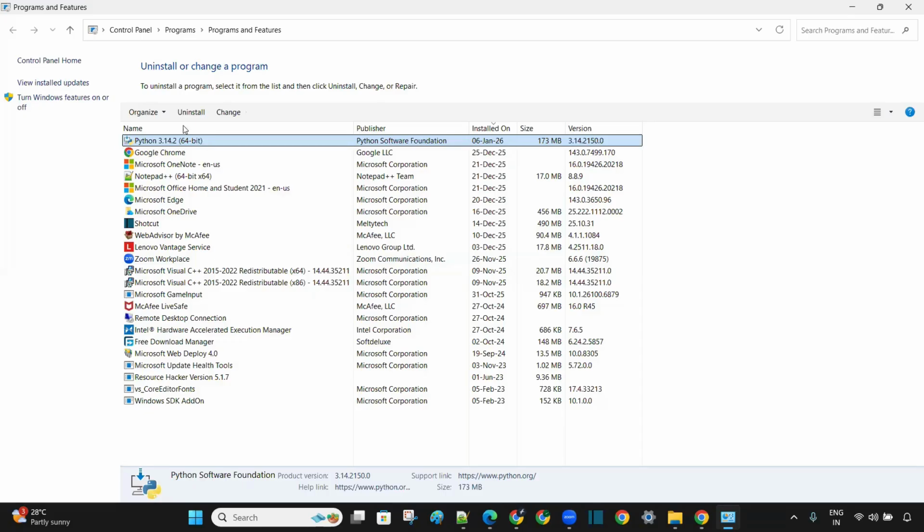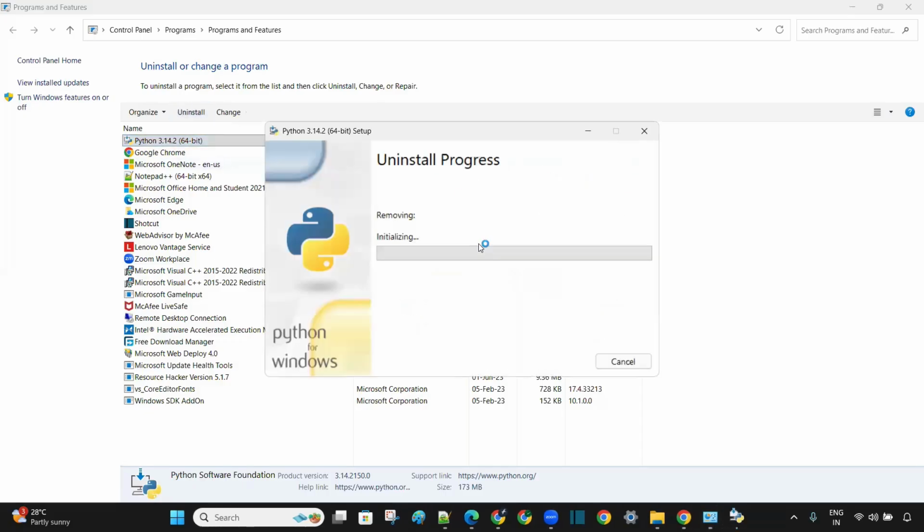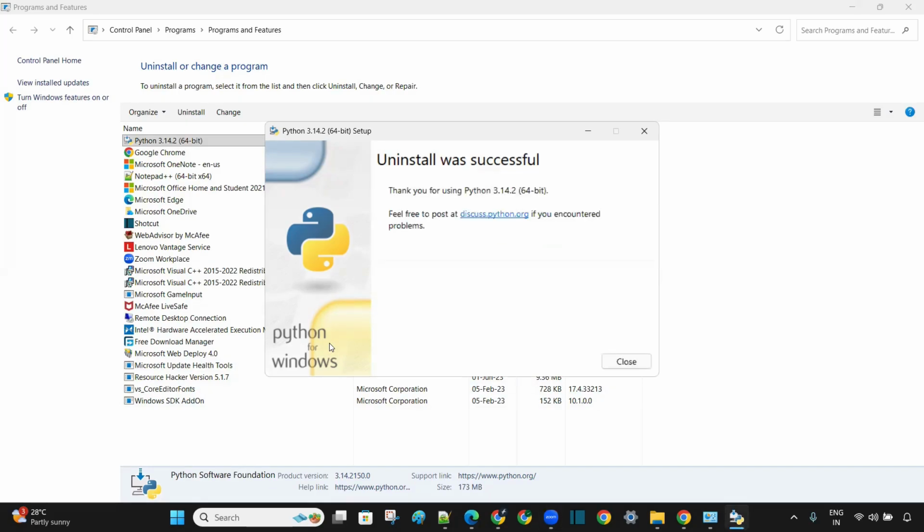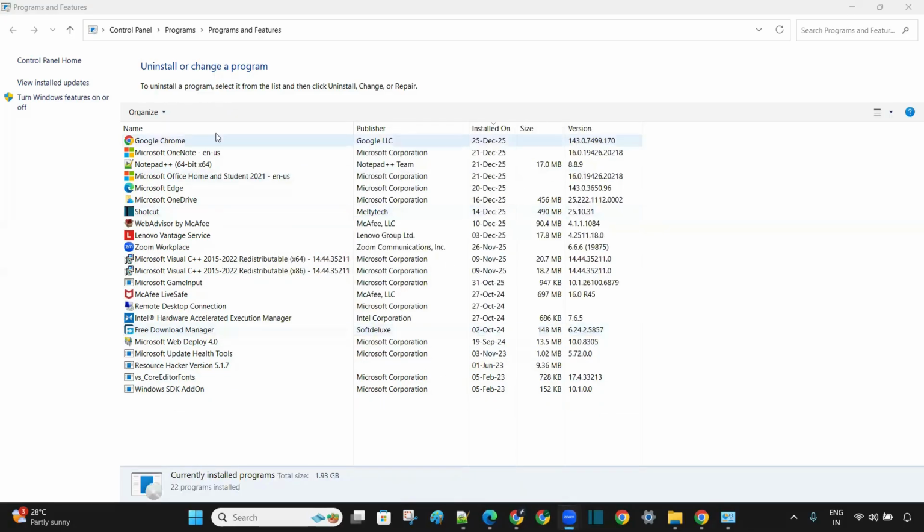Now click on Python, give uninstall. A security prompt will come up, give yes, and then the uninstallation will start. So it is in progress now. Wait for it to complete. Okay, uninstallation is complete now. Click on close. And here you can see that Python is removed. So this is how you can uninstall Python and Python launcher via control panel. You can follow any one of these two methods. You can either uninstall via Windows settings or by control panel.